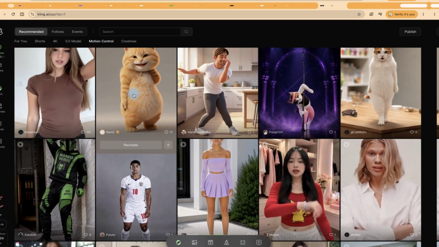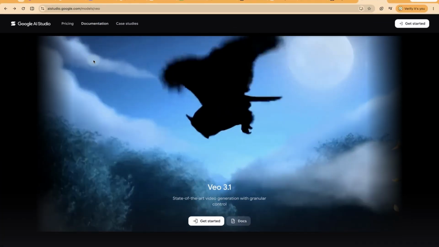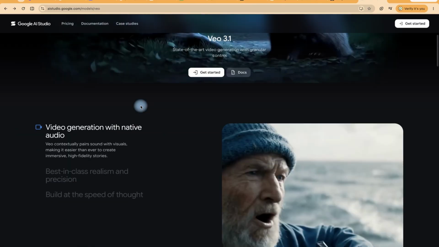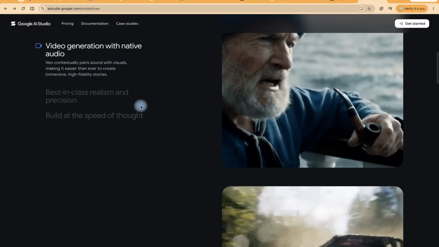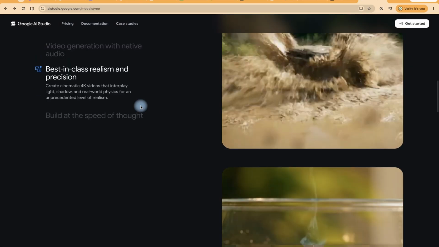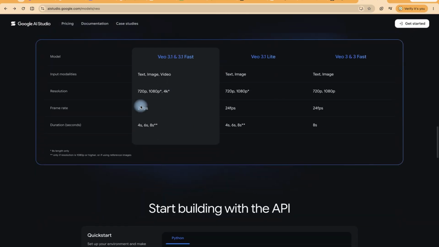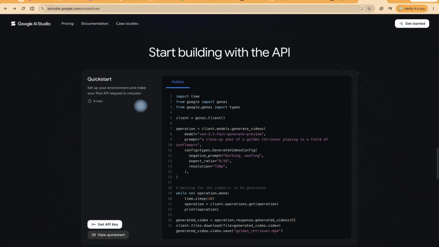Taking the number 1 spot is Google Veo. Google Veo represents one of the biggest advancements in AI video generation. Its ability to understand natural language prompts is remarkable. Instead of writing short commands, you can describe an entire scene just as you would explain it to another person.